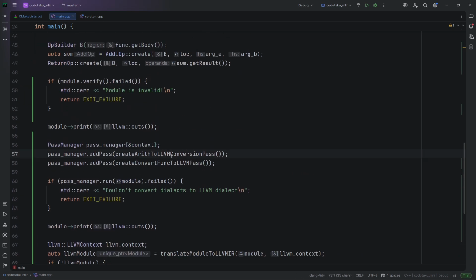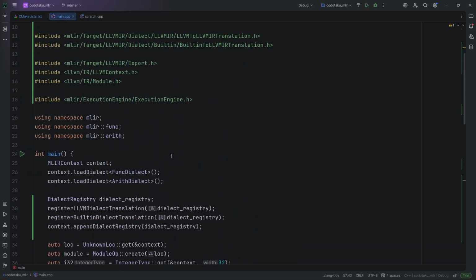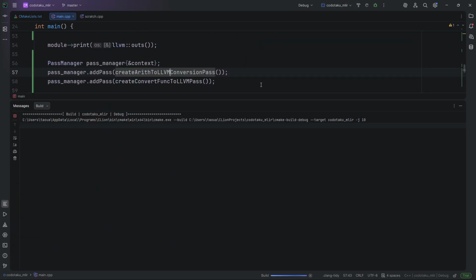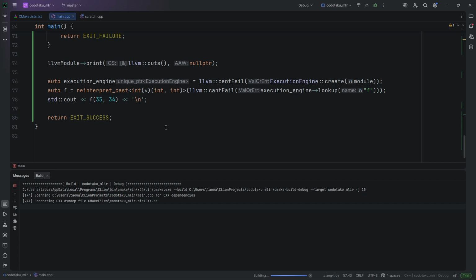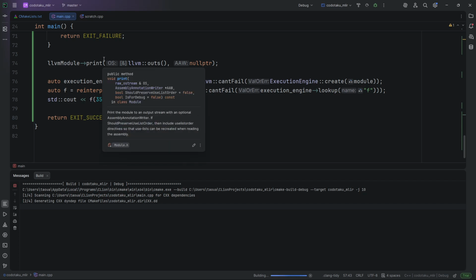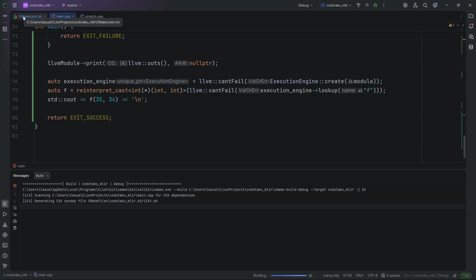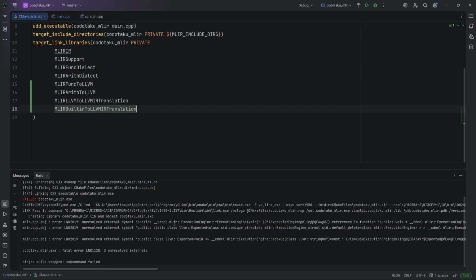Now we're gonna need a few things, because right now if you just ran this, first of all, we're gonna have some linker errors. That's the first errors we're gonna have. And I'm gonna show you how we could fix those linker errors. It's actually pretty simple. So to fix those, we could just say MLIR execution engine.